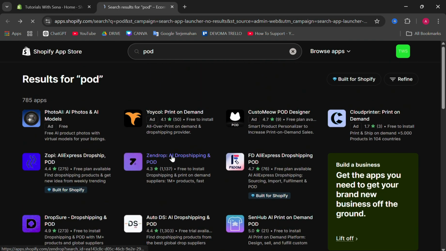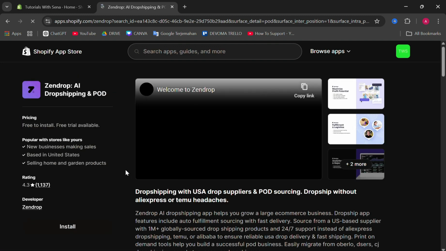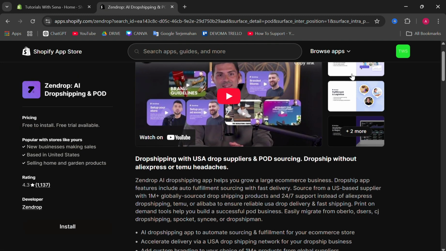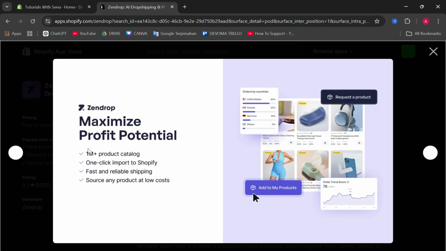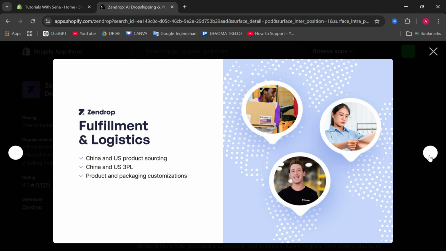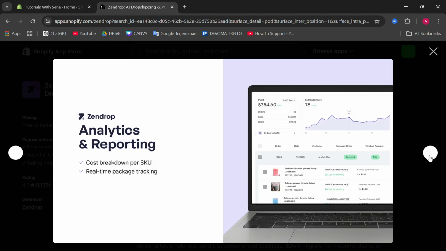So let's check Zendrop. This is one of the best apps you can try. So let's see, you can maximize profit potential with more than 1 million products in the catalog you can choose from, and then one click import. It's gonna be very easy then. So yeah, for the fulfillment and logistics, China and US, products are sourced from China and US. So it's really good. And there is analytics and reporting also.